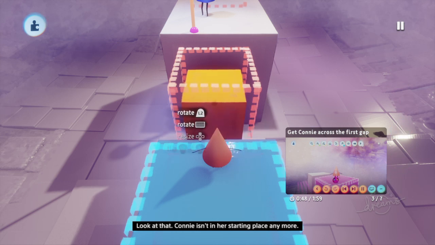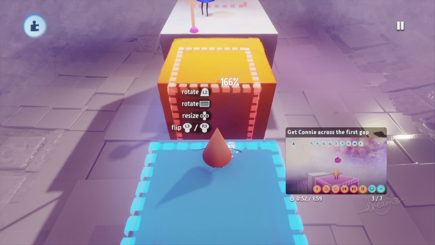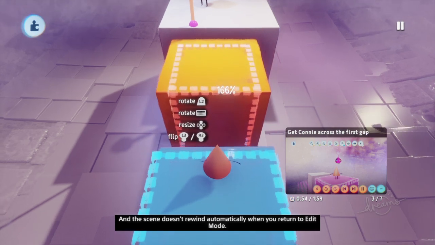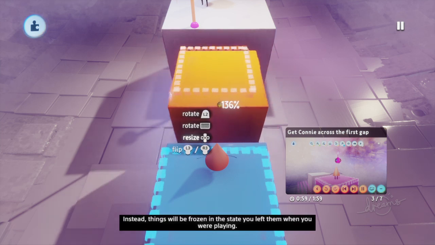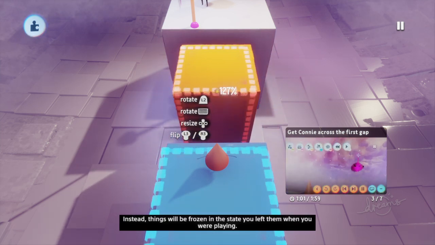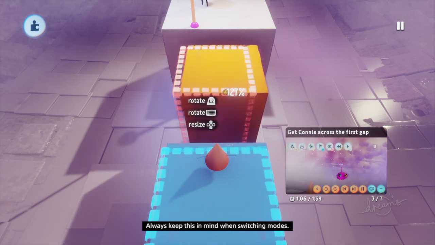place anymore. That's because time passes when you're in play mode. And the scene doesn't rewind automatically when you return to edit mode. Instead, things will be frozen in the state you left them when you were playing. Always keep this in mind when switching modes.